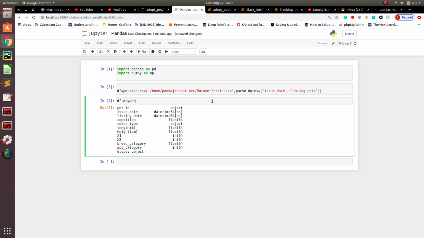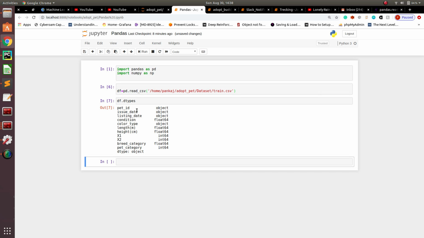First of all, what I've done, we have used df.dtypes just to see what the columns are and what their data types are. As you can see, this is a datetime column, so that's why I have used parse_dates. If I did not use this, it would be treated as an object. I want this date to be a datetime, that's why I have used this.